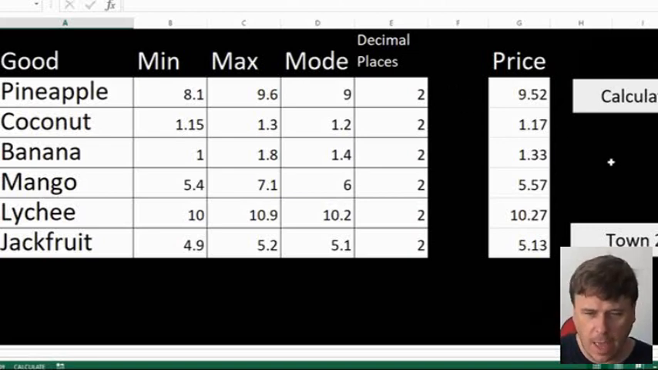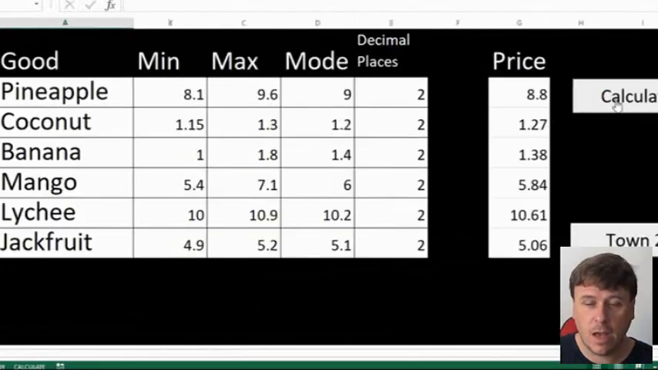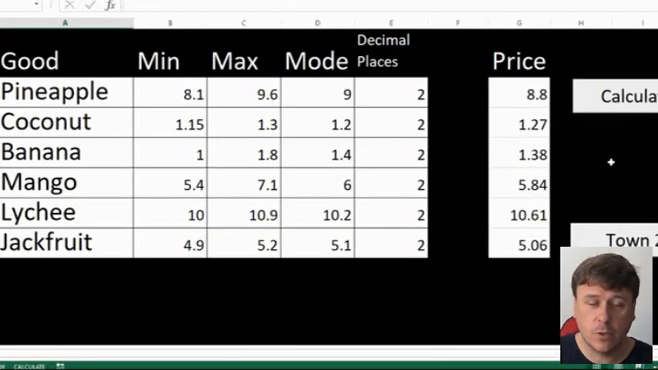Before I jump any further, let's run a few tests to make sure the model is operating fine. Hit calculate. Here we go. The prices that are generated should fall between the minimum and maximum. You can see here, 8.8 does, 1.27 does, 1.38 does, 5.84 does, 10.61 does, and 5.06 does. Let's calculate one more time, just to do one more check.